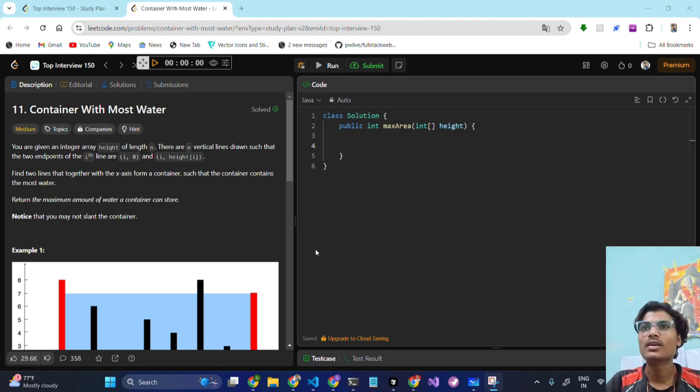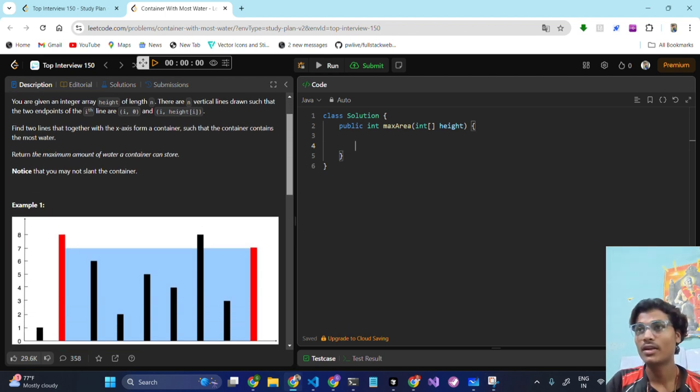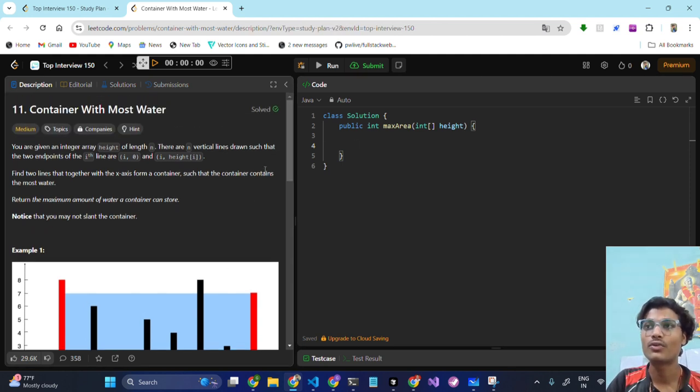The first question is LeetCode's 11th question, Container With Most Water. Here we will solve it directly with the optimized approach, and you can try the brute force approach from your side. That you can do it.